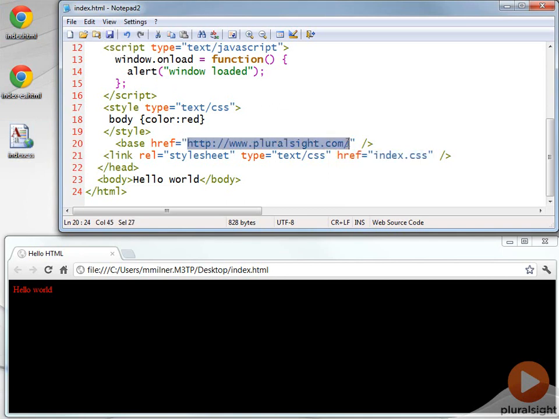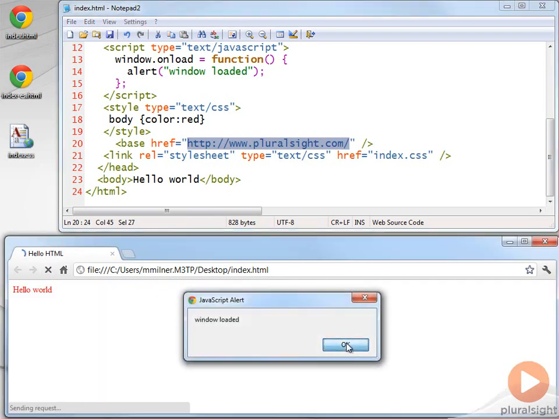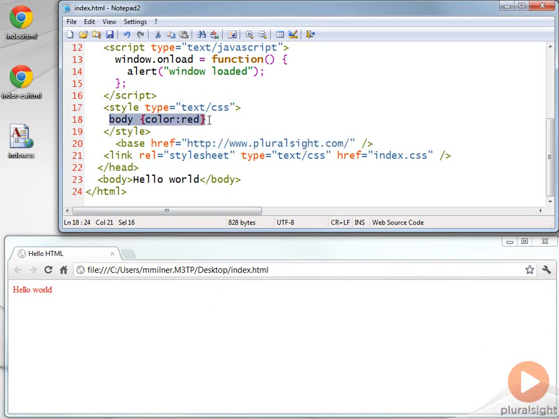We've said, well, whenever you're going to use a relative address, it's not going to be relative to the page, it will be relative to this base URI. So now it will resolve out to the pluralsight.com server /index.css. And if we refresh the page, we see our script in the page runs, our styles in the page still get applied, the body color of red, but because it went out and tried to find this file out on the Pluralsight servers and it doesn't exist there, behind the scenes the browser did a request for it, didn't find it, and therefore none of those styles got applied.